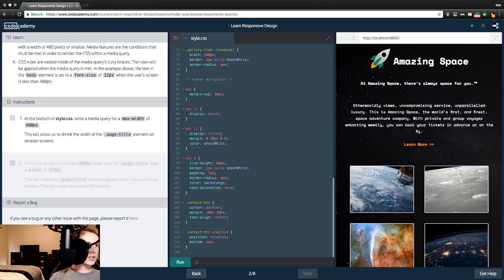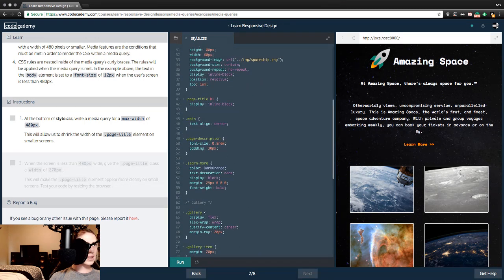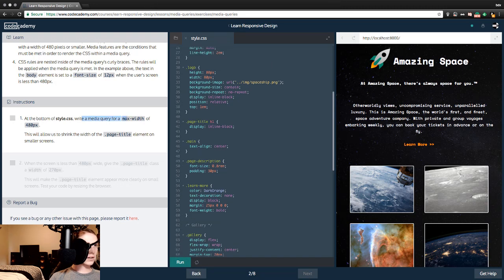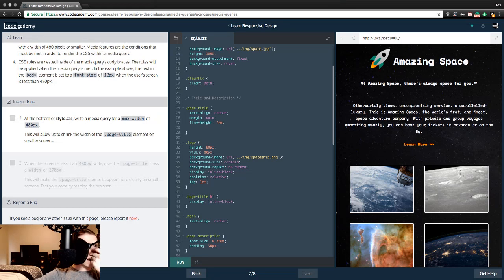Page title. I wonder why they said at the bottom. Write a media query. Because page title is here. Oh, that's page title h1. Here's page title. I'm pretty sure we would just add it here. I mean, I guess we could add it in a different section, but I feel like it should go here.